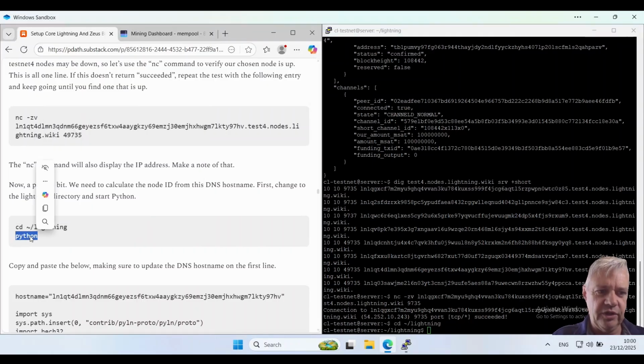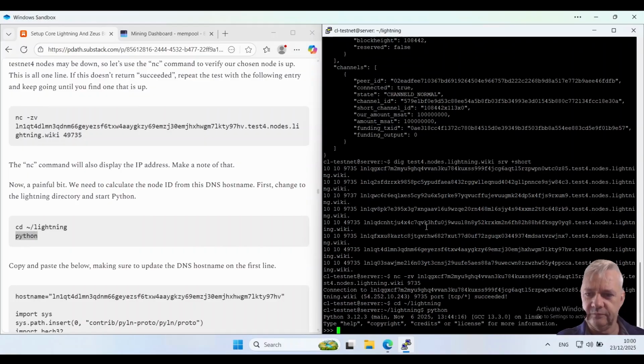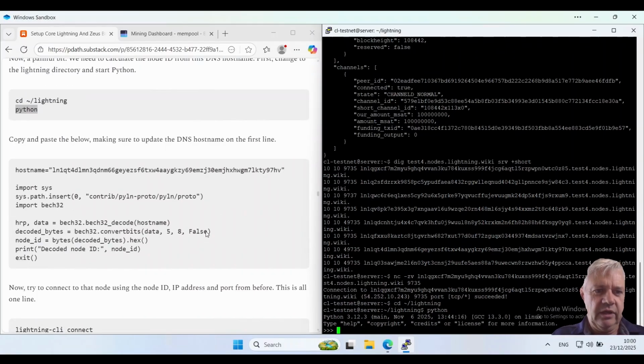And now we'll run Python. All right, so we've got to copy and paste the below, making sure to update the DNS name on the first line. So I'm going to say host, this is the one that we've tested and working. So this will change all the time. So I'm going to go up here, and that's the bit here.